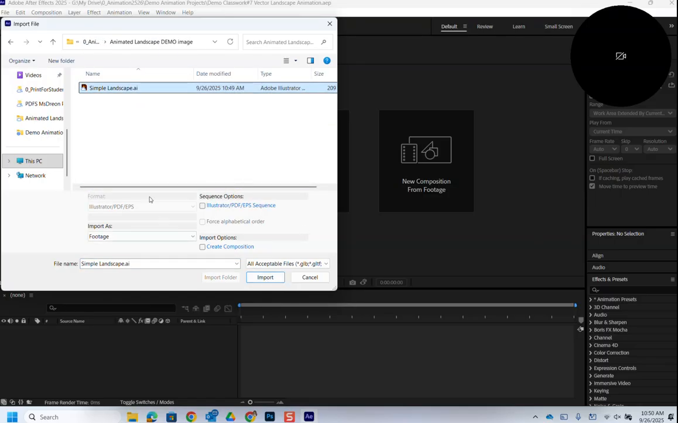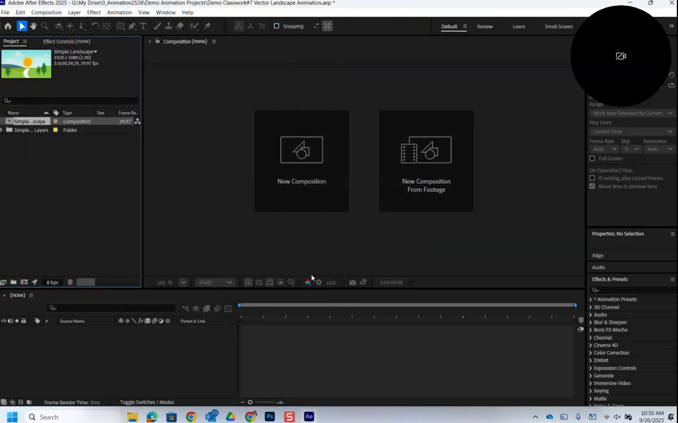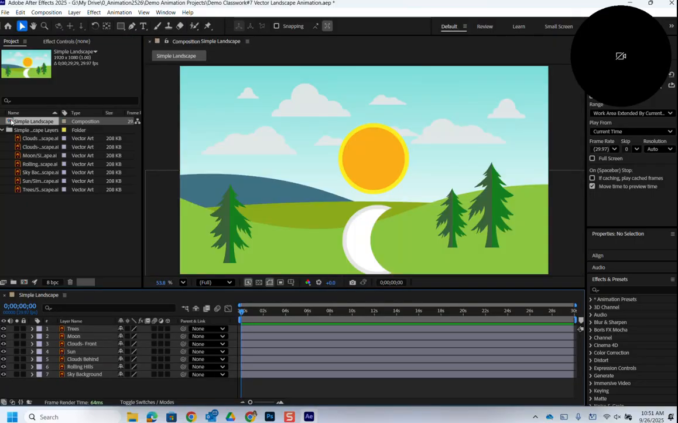My simple landscape. Okay, and then how am I going to import this? I'm going to import this as a composition, retain layer sizes, create composition, import. Okay, there we go. You can see that here in my folder, I've got all my areas from my thing. And I can also right here hop into this composition. If I double click that, you can see that it's opened, okay?